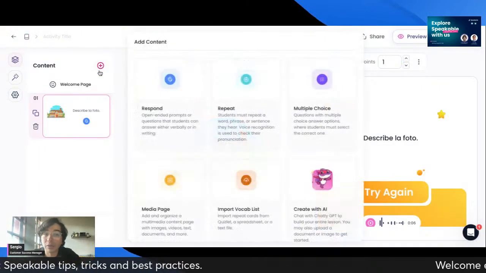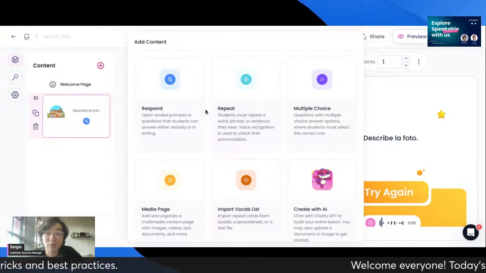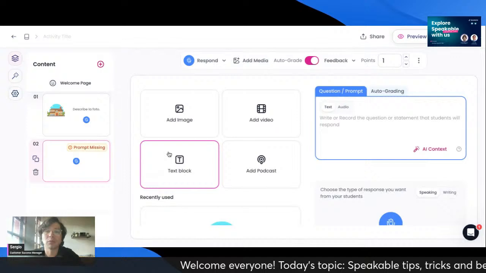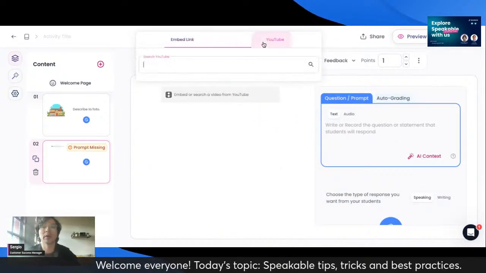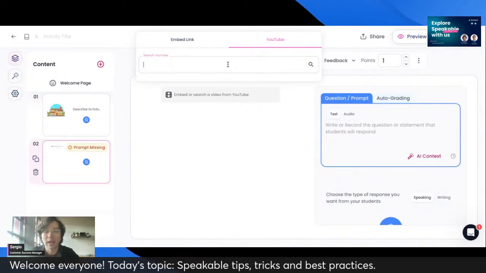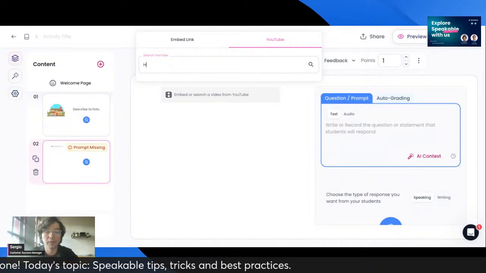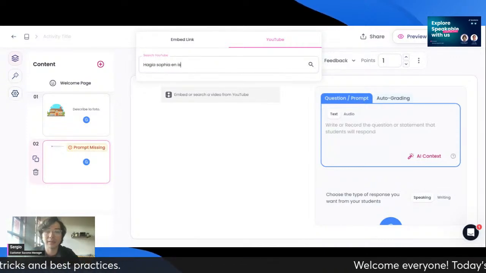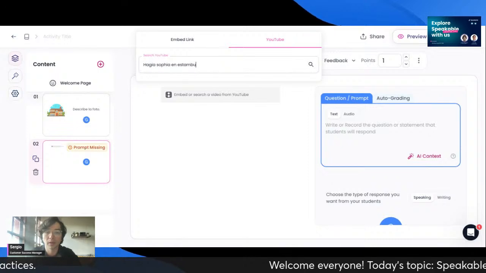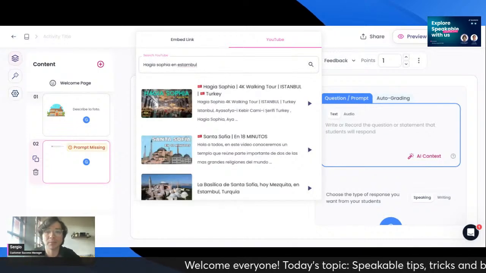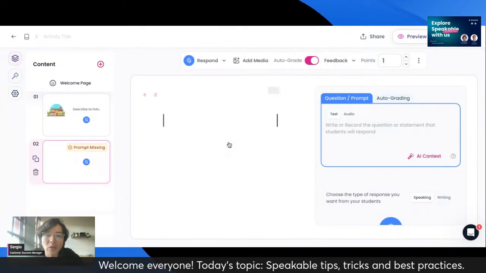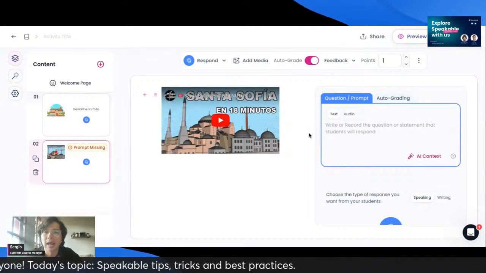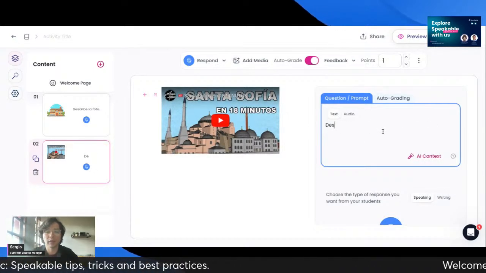So let me try another one. And this one will come with another tip, which is, let's add a video, right? I'm going to add media, add video, and I'm going to add a video about, I don't know, this temple in Istanbul. I'm going to do it in Spanish because everything is set up here to Spanish. And I'm going to add this video. This is a video about this temple in Turkey. And I'm going to do the same thing.